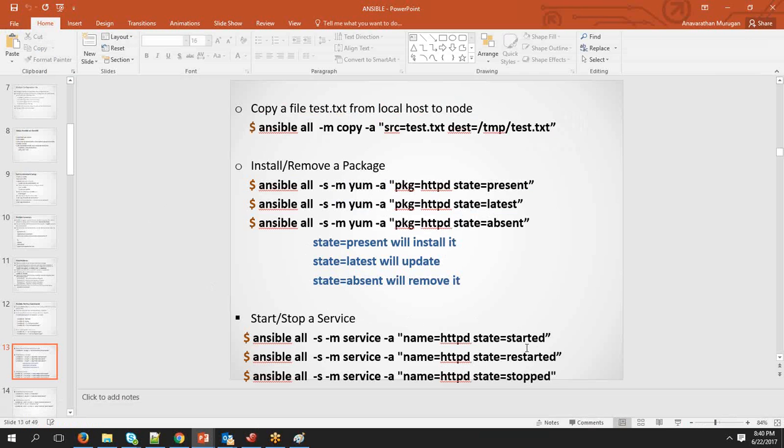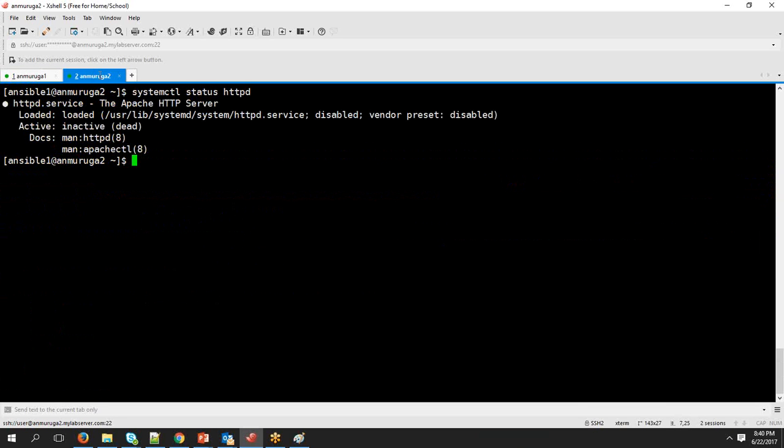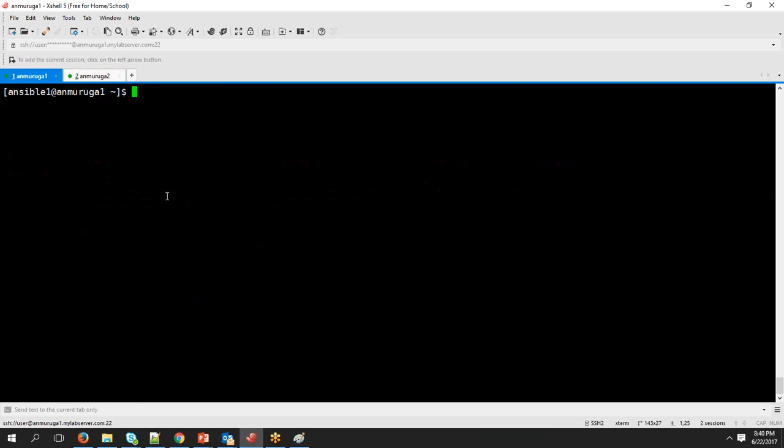Suppose if you want to restart it, then you can simply say restarted. Or if you want to stop it, then you can say state equal to stopped. So based on that, accordingly, Ansible will be working. Okay. So now on this machine, we have installed Apache, but it is not yet running. That is what it is showing here. So now let's try to run it.